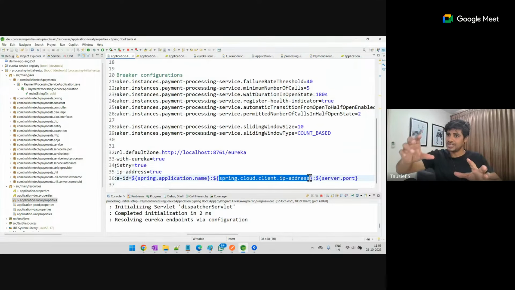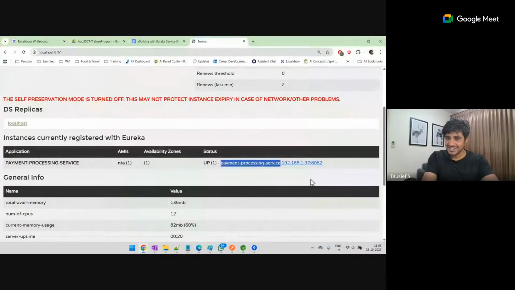There they have written some logic to check which IP address your machine has, and we can simply use spring.cloud.client.ip-address, and that is the reason it has mentioned the IP address as the second parameter. Why this IP address is required, we will understand that. First, just learn the syntax here.